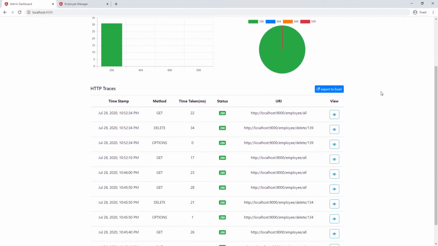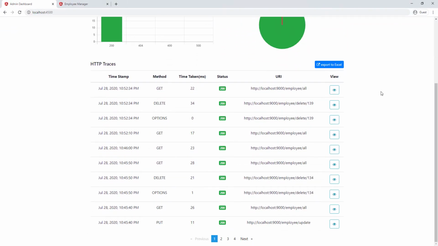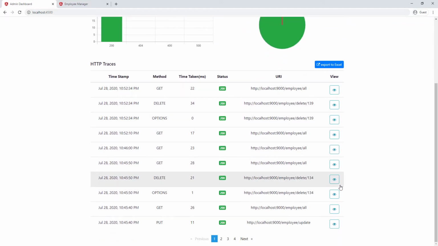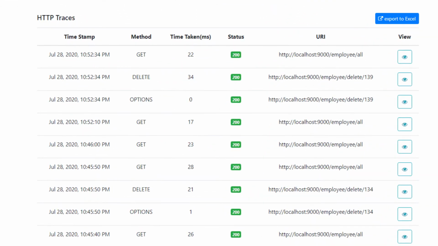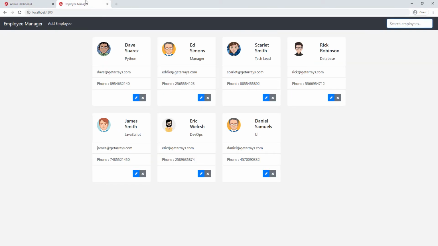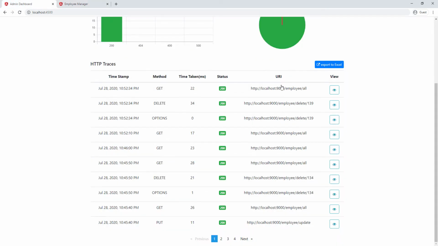And then below we have a list of all the HTTP traces. So it's not just those four HTTP response codes that are here. All of the HTTP requests are here. And you can see we have the timestamp, which is when the actual request was sent. Then we have the method, if it's GET or POST or whatever. Then we have the time it took, which in the first case is 22 milliseconds. And then we have the status of the response, which is 200. And then the actual URI, or the resource they tried to access, which is just the employee all, which is what we did when we refreshed this page. We called this endpoint right here.